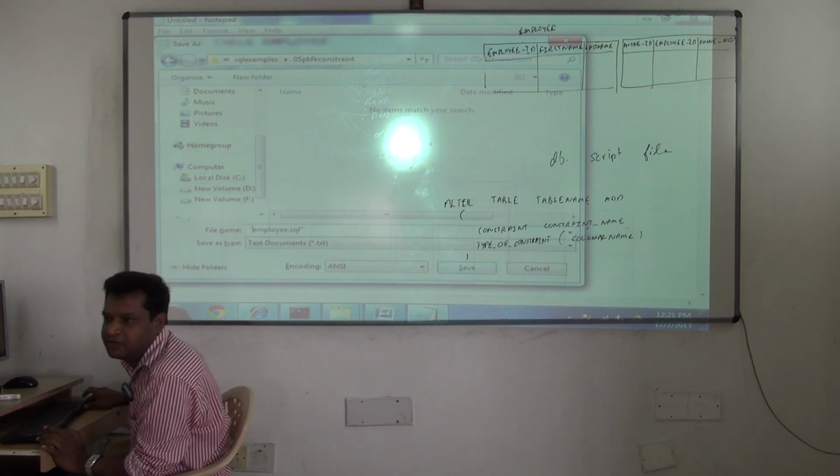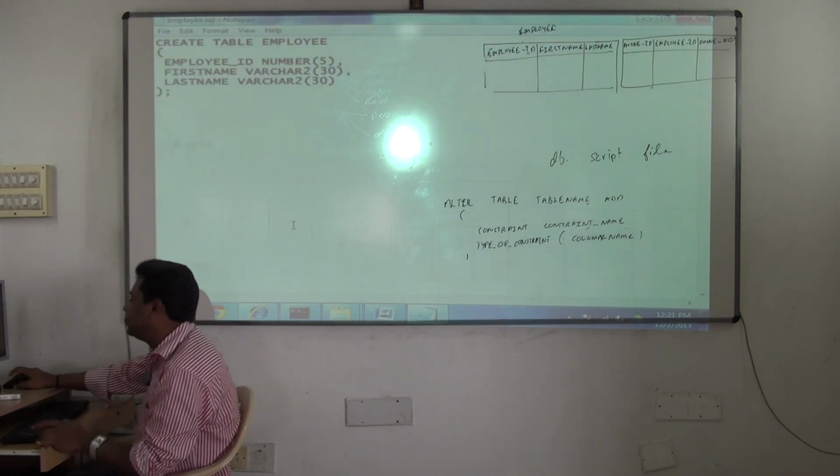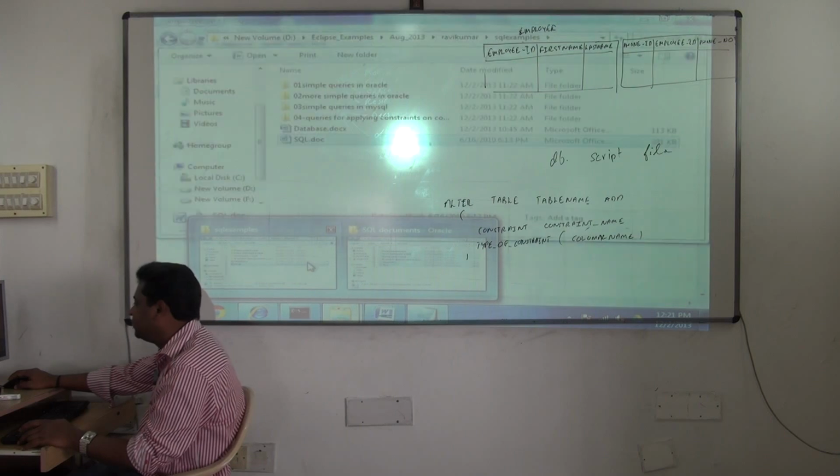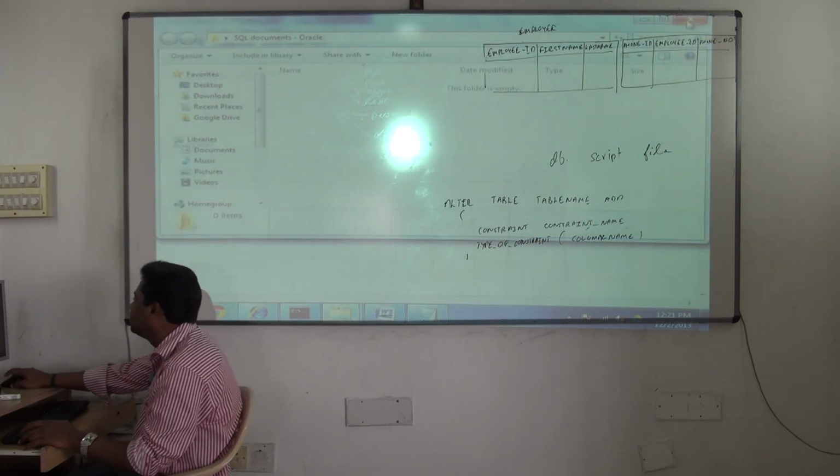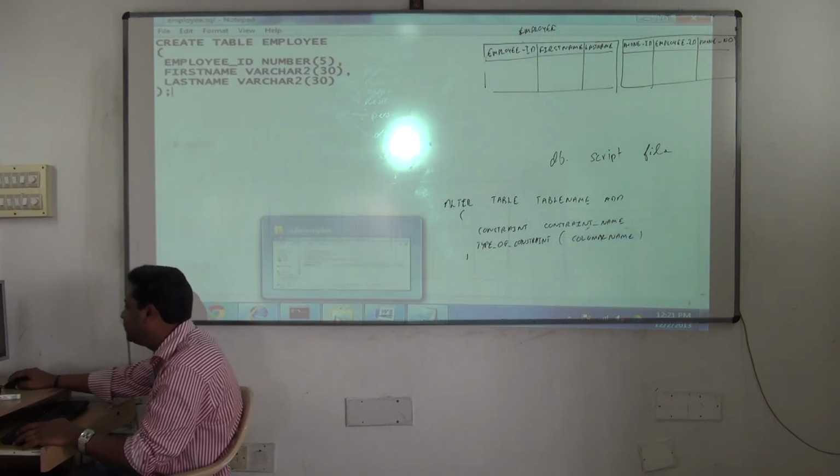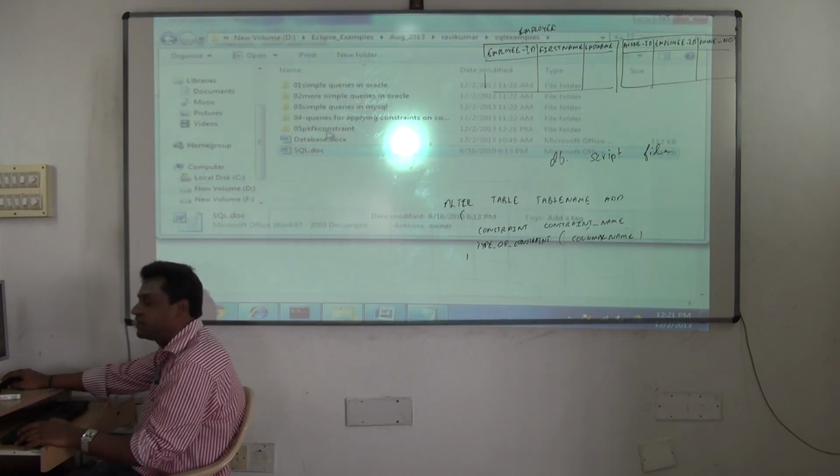Employee.sql.txt. You don't want the txt extension, so I'll put the double quotes. Now it's done. If you want, I'll show you again here. See here, SQL. One second. I'll open the folder and show it to you. SQL examples. Can you see this?